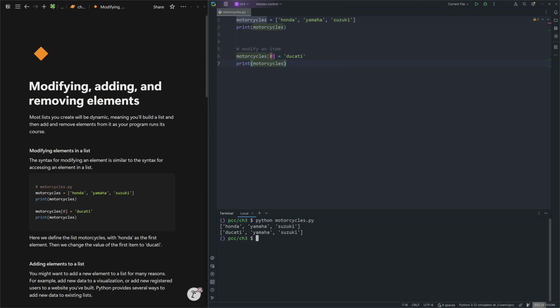Now you can change any item through indexing. Right now we changed Honda to Ducati. If you want to change the second item, we are going to use the index of 1, and let's run it, and you see now the Yamaha is converted to Ducati. You can change as many items as you want. You can change the first to Ducati, and I don't know how many motorcycles there are, but let's do Toyota. And now the first item is updated and the second item is updated. So that's how you modify an item.